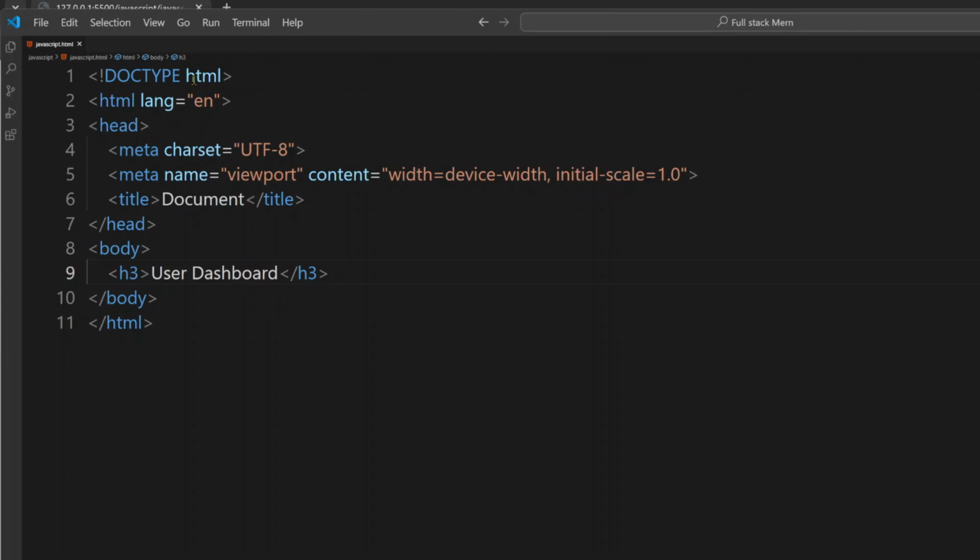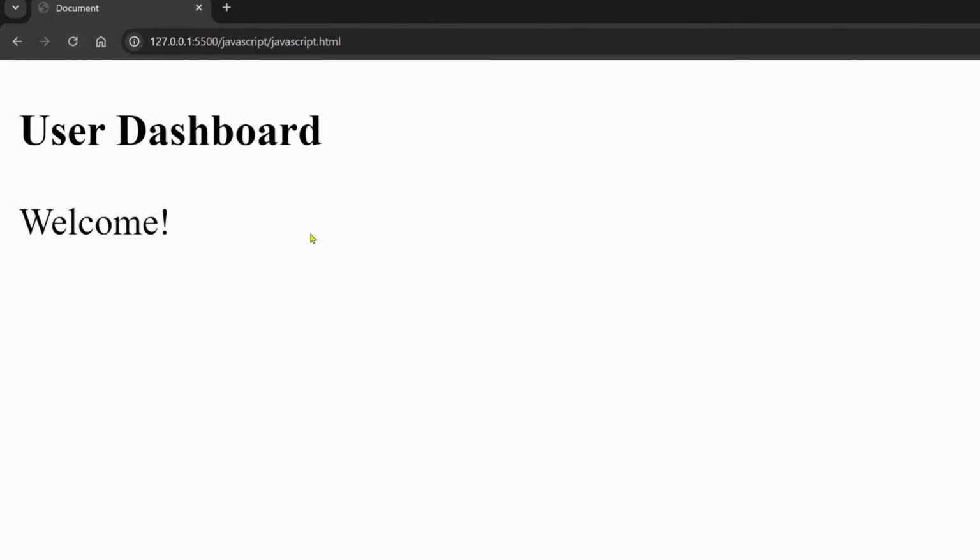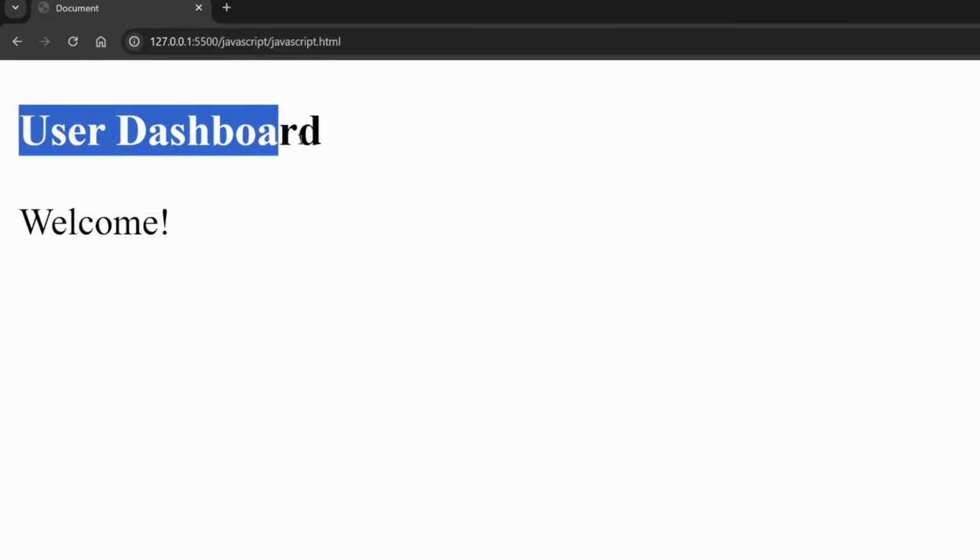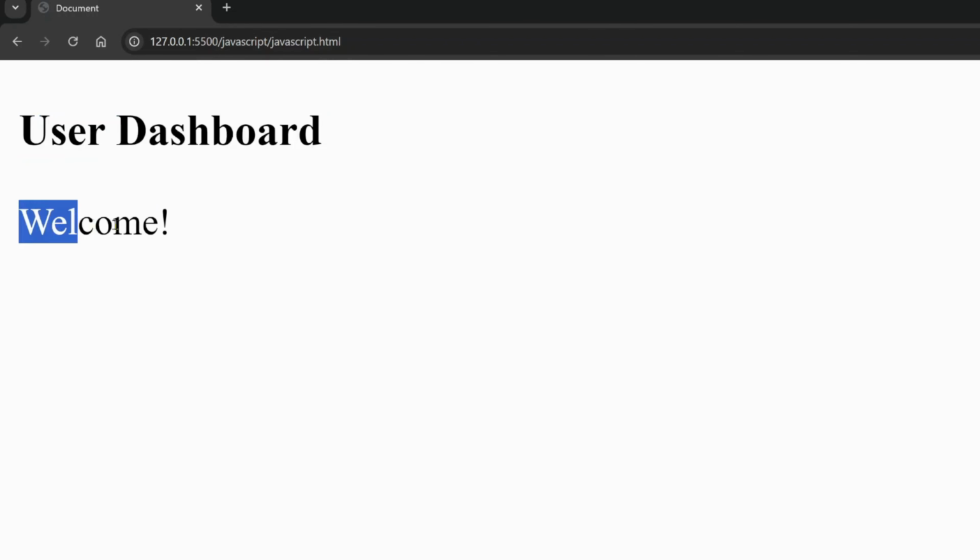and we take another p tag. We give this like welcome, and we take a span, and we give id like userName. So we use camel case. Let's see how it is showing in our browser. Refresh. So this is our HTML document.